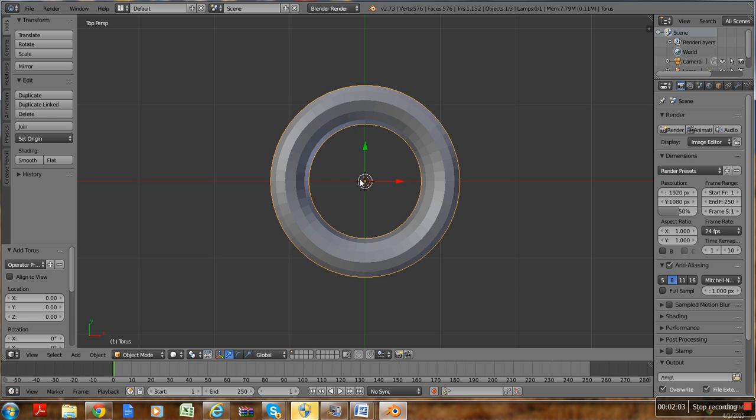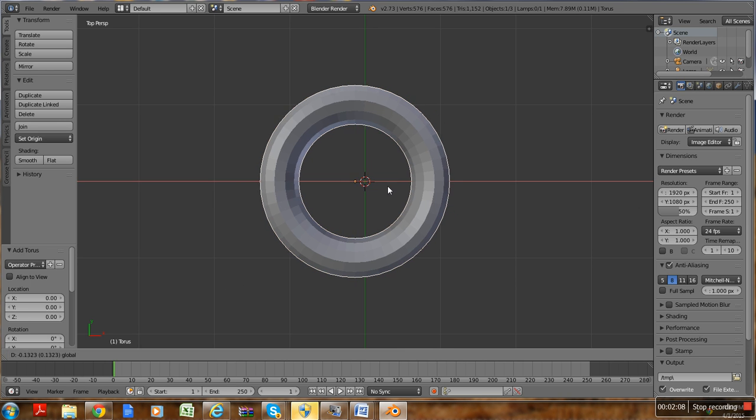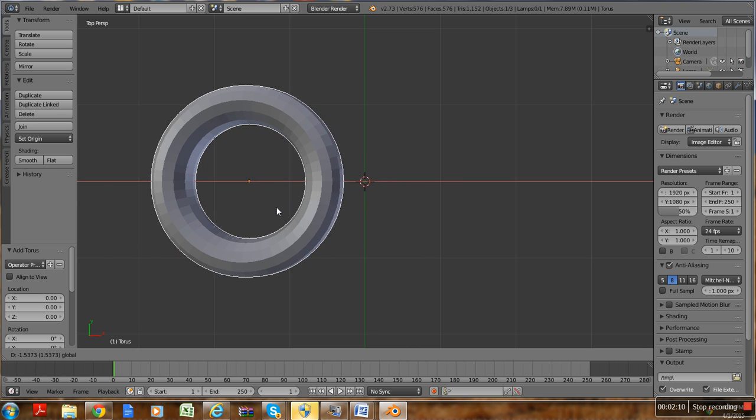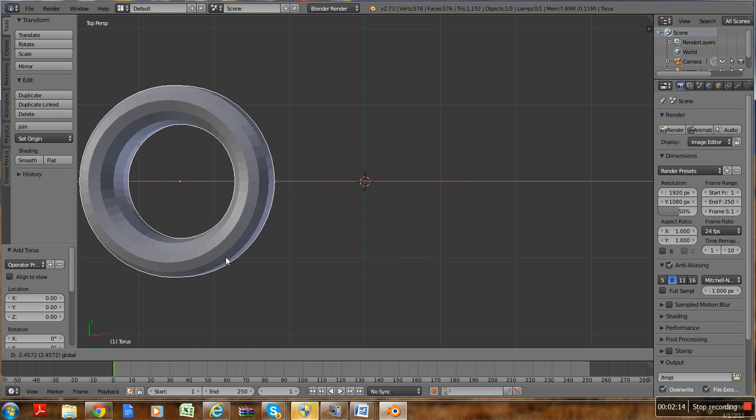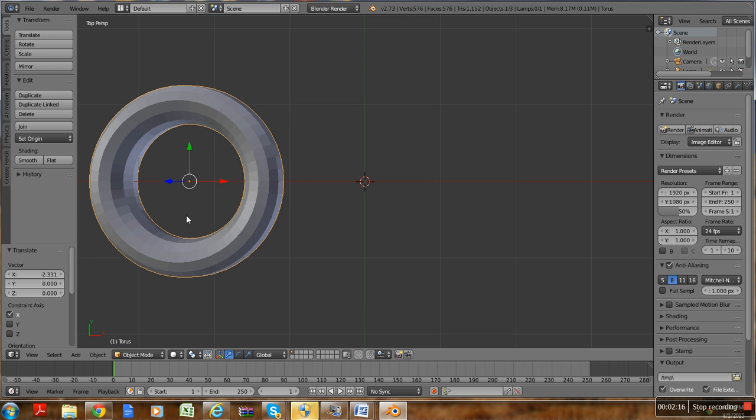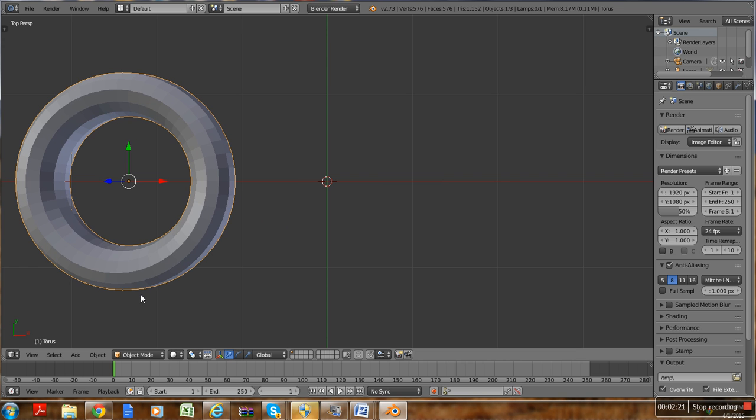Okay, now we're going to left click and hold and drag the red arrow, and then move your mouse so that the torus is right there. How to take away that tab? Just press T. Okay, so the torus is right there.